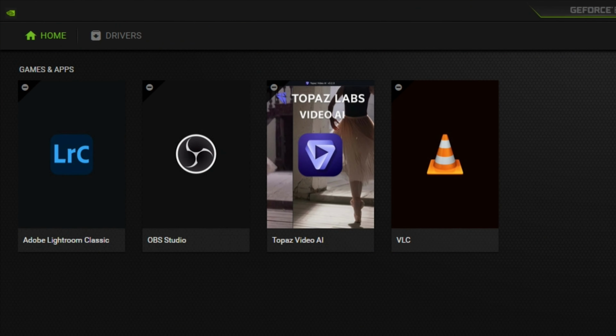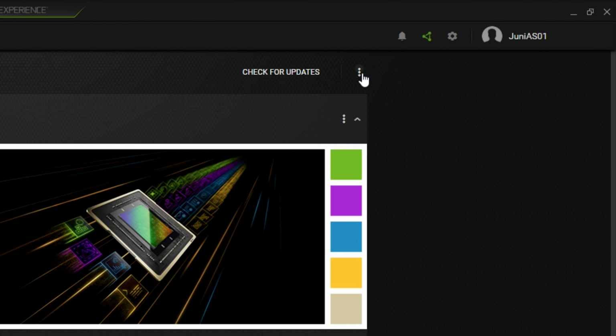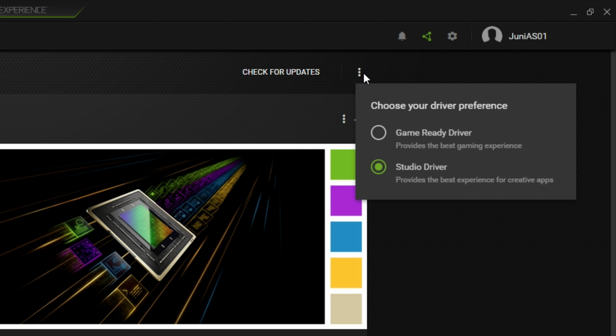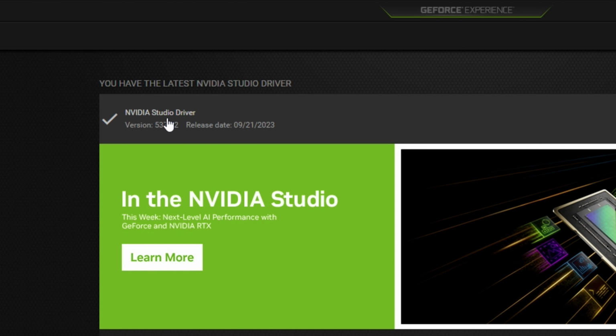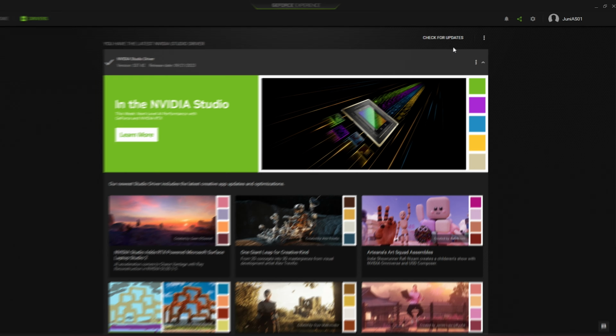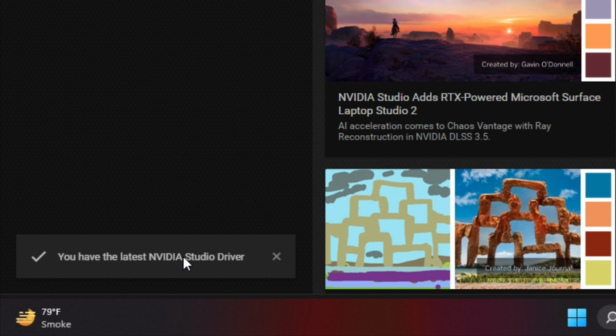Alright fellas, so once you're right inside, you need to go to the drivers. Once you're inside the drivers, click on these three vertical dots. Once you do so, you will have two options here, game ready driver and the studio driver. We need to go with the studio driver. You need to click on this and have the latest version of the NVIDIA Studio Driver installed on your PC, and you can confirm that by clicking on check for updates, and you will see the message that you have the latest NVIDIA Studio Driver installed on your PC.